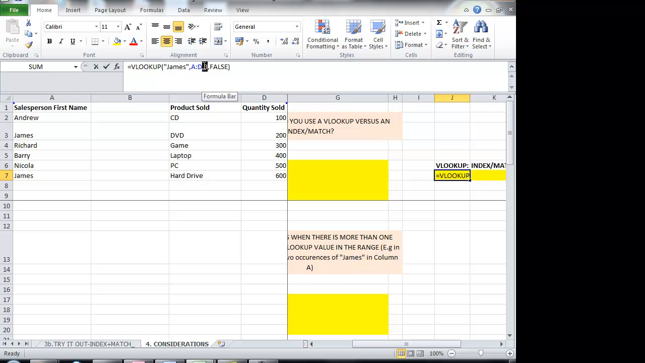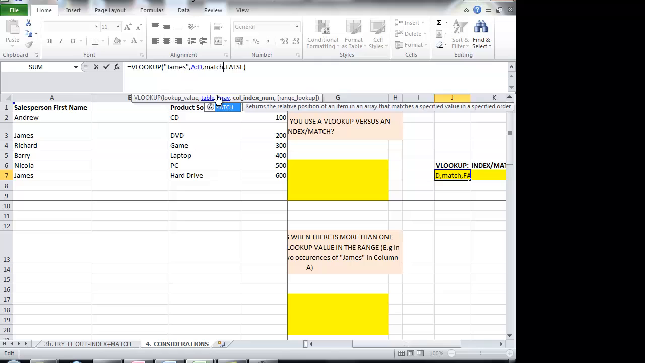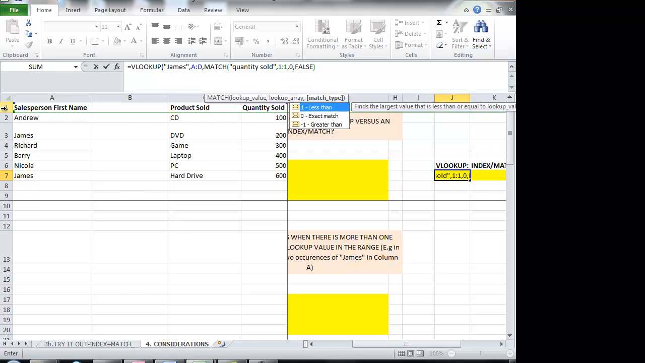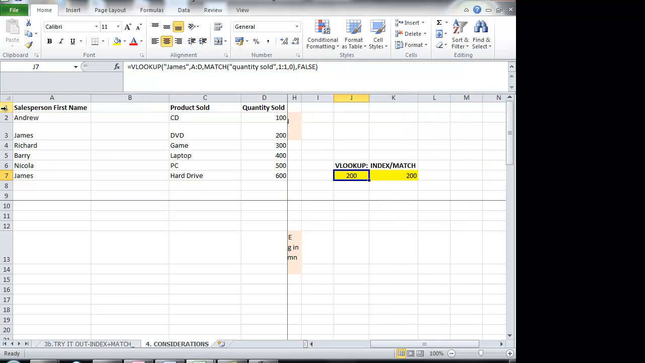This is because we hard-coded the fact that the column we were returning values from was 3 columns away from our first column where we were looking up values. To get around that, we could use the MATCH function within there, for example. So we could say VLOOKUP James in columns A to C, and then it will flex to A to D. And rather than putting in 3, we do a MATCH for quantity sold on row 1 to 1, and 0 for an exact match. And that would then get around that.